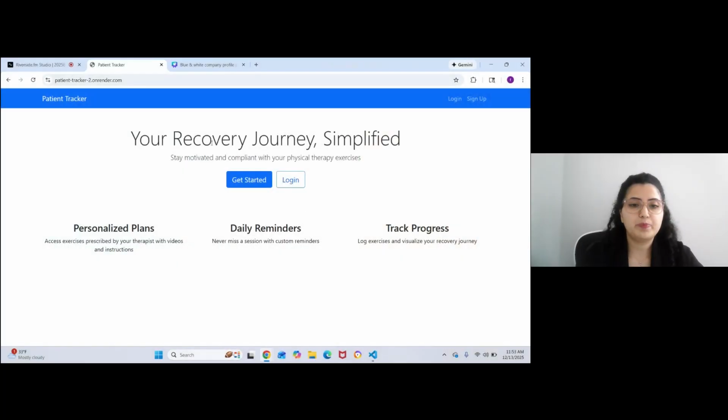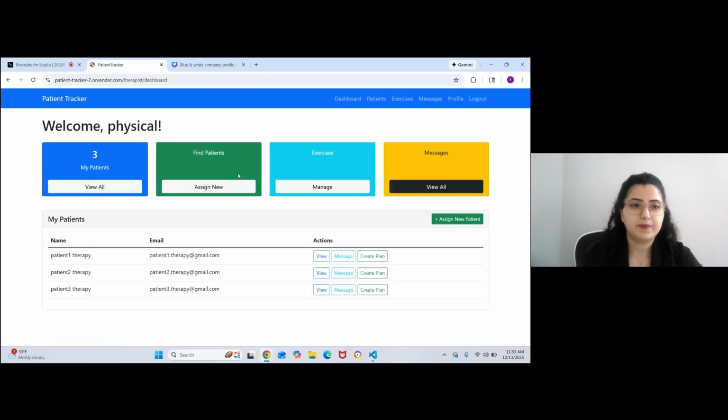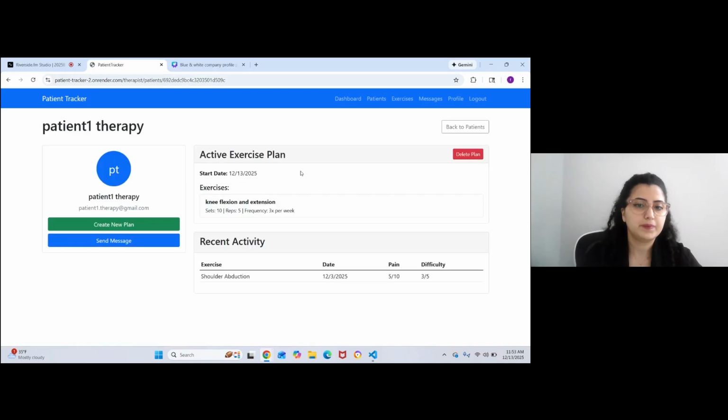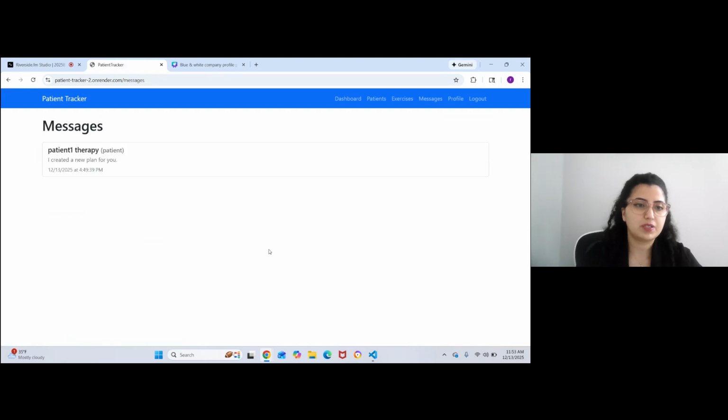So this is the home page. Let's go ahead and get started. As you can see right now, we are logged in as the physical therapist. Our therapist can see his patients. Right now he has 3 patients assigned. And they can see the details of their active plan. They can delete it and create a new one, and they can send a message to their patient.